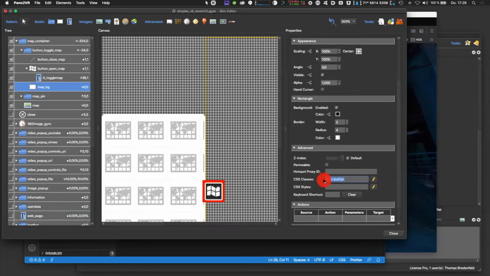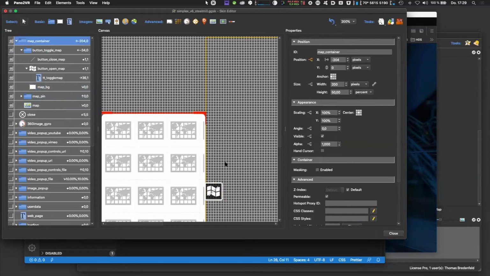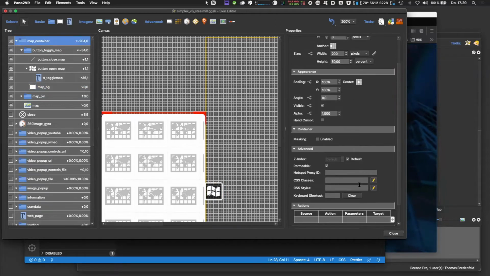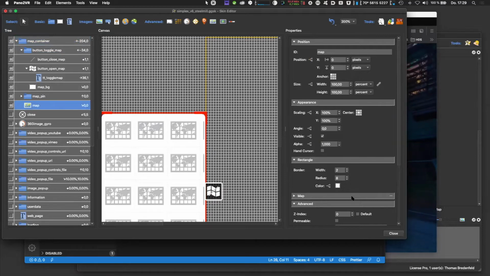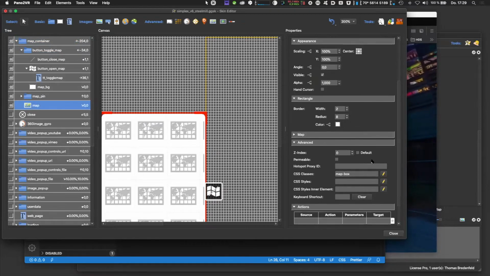When a class is defined, never put a dot in front of it. The dot is meant to address it, and without a dot you define it at the point where you want to have it. And then the second one is the container. I put it on the map itself. Map box. Here's the other class I want to have because I want to change this radius here.